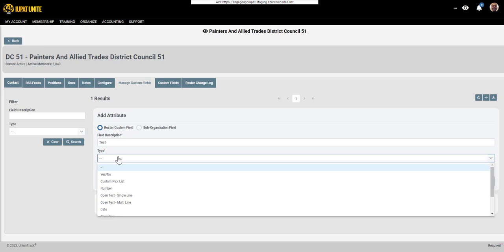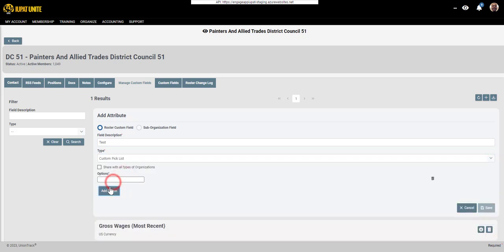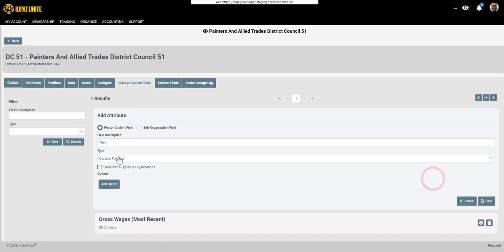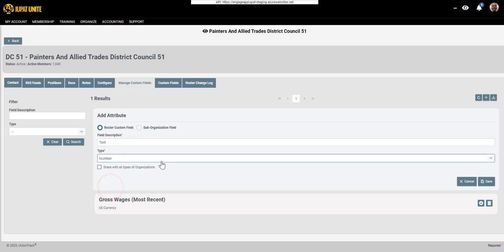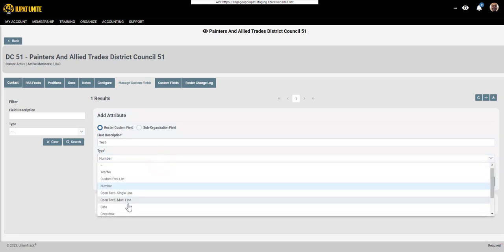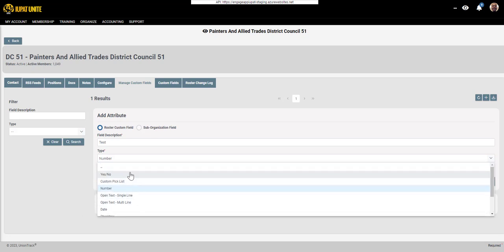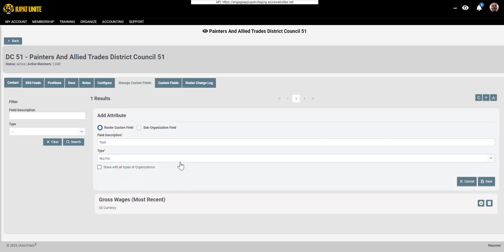You can either do it in a yes/no option, or a custom pick list, which will basically give you the ability to add options like so. You can delete those options like so. There's a number option, open text line, multi-text line, date, checkbox, US currency, Canadian currency, and numeric identifier. But for our example, we will use a yes/no, and I will rename this to an actual question.